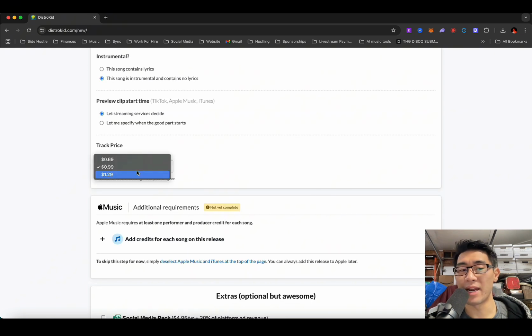Next, we go to track price. I never change this. You can just leave it at $1. It doesn't really matter. Up to you. Most people are not buying music nowadays anyways. I would just leave it at $1.